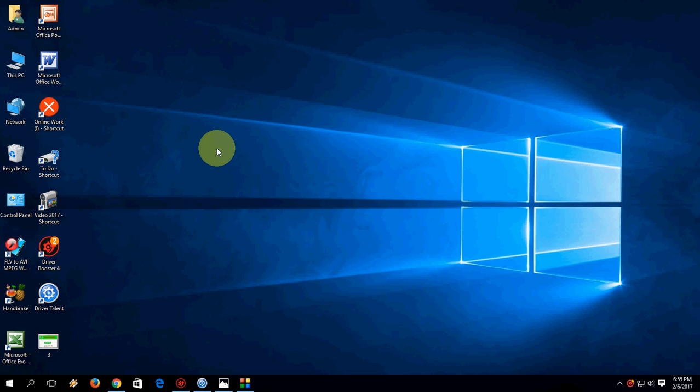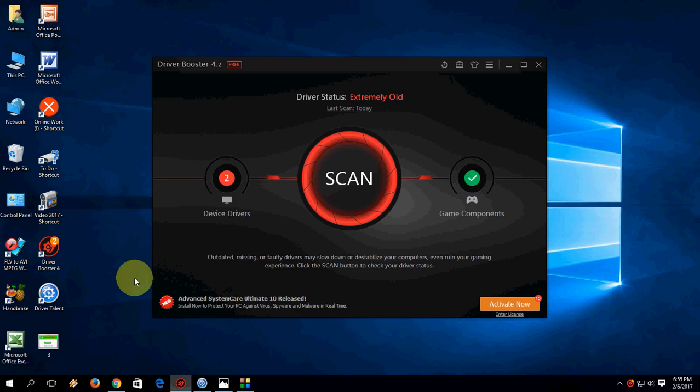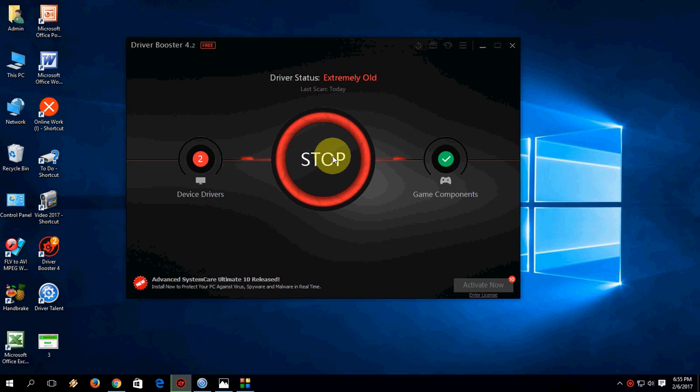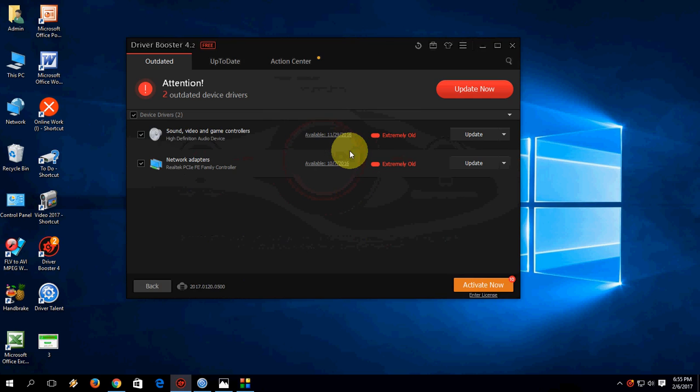Okay, so first we will use Driver Booster here. After download, just run the setup and click on scan. It will take a little time to scan all your hardware, and it will give the list of missing and to-be-updated drivers for your hardware.